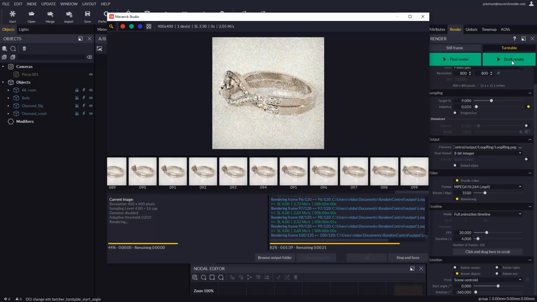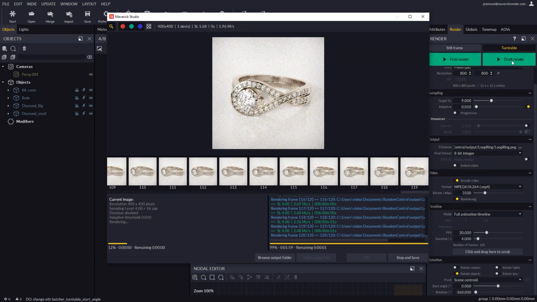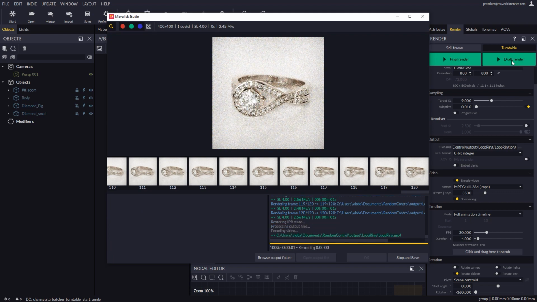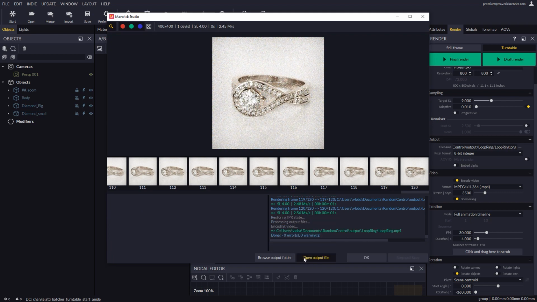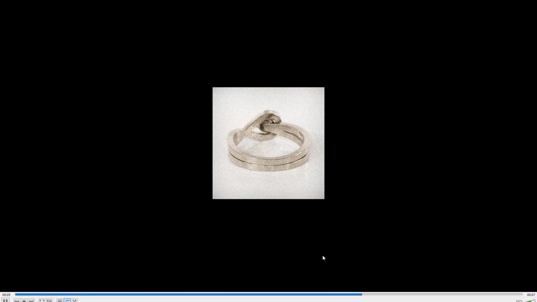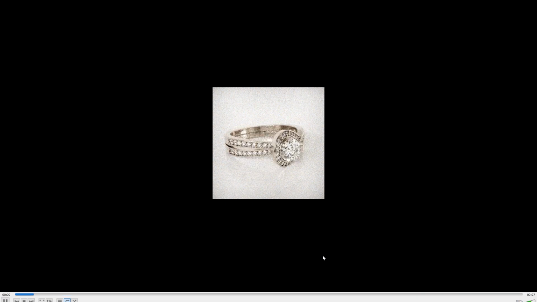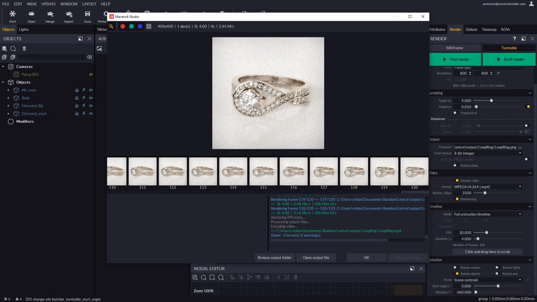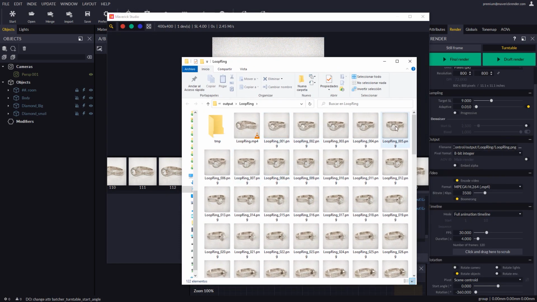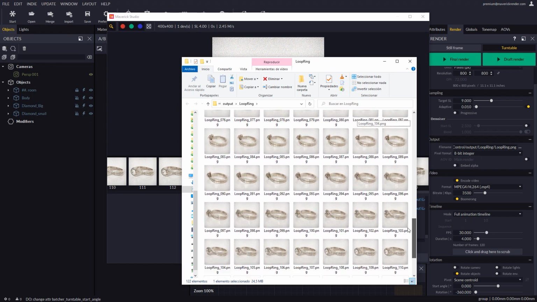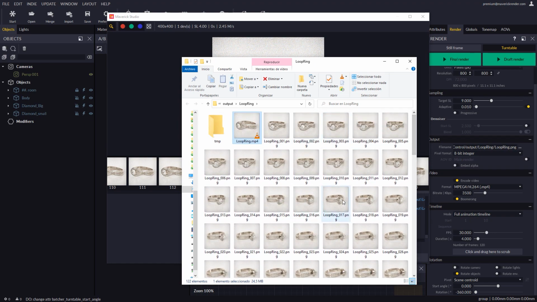When the turntable renders are complete, we can play back the video from this window. You can get an overall feel of the animation, and see what the boomerang effect looks like. If you press Browse Output Folder you will see that frames are also saved separately, just in case you want to assemble the animation yourself in an external compositing software. The MP4 file encoded by Maverick is output in the same directory, next to the frames.